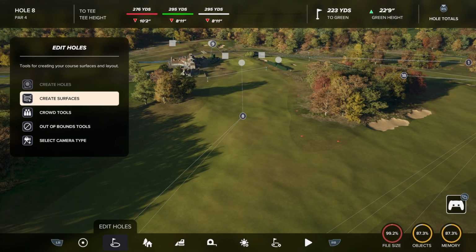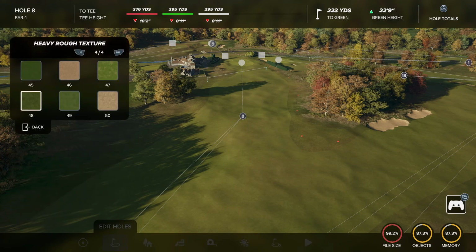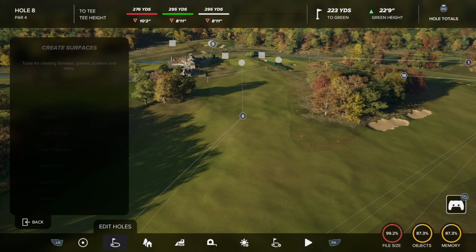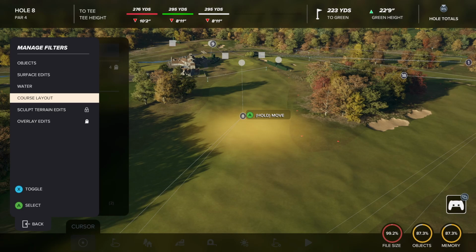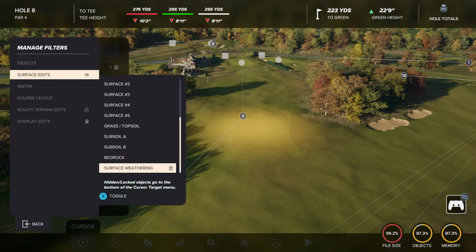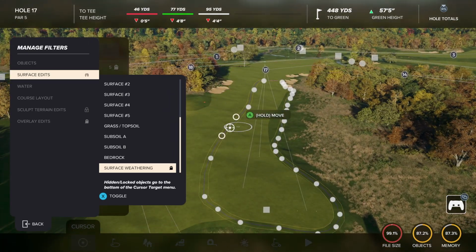Now, this concept is not unique to Huntington Sound. With Salem Creek, I chose to have the default heavy rough texture at 48 and then weather it towards that 16. And again, you'll see if we go to our filters and turn that off, you will see the changes that that makes. So if we hide surface weathering, this is what the course would have initially looked like. So it's very, very different.